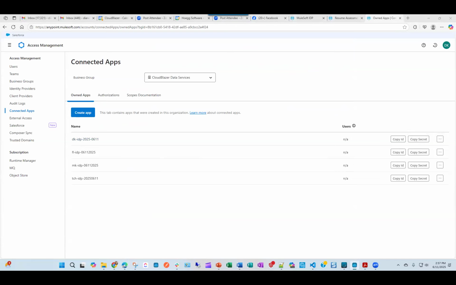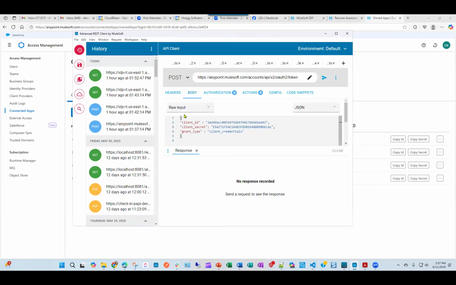And also the secret. All right, so then it should look like this. You've got your client ID and your client secret. All right, so we're ready to send this in.